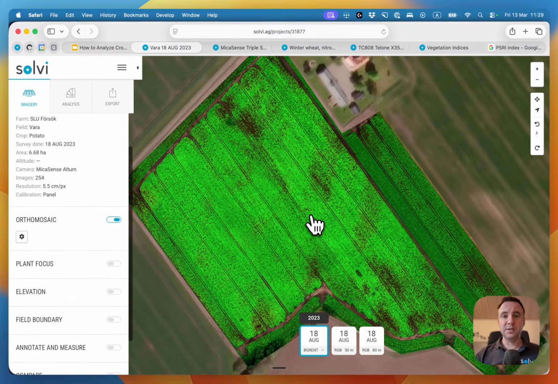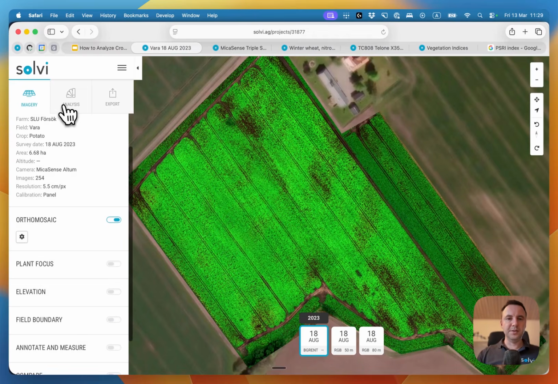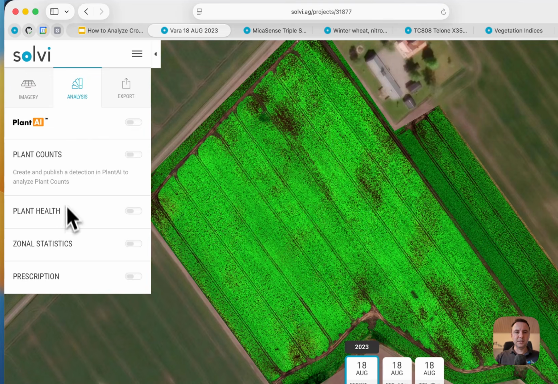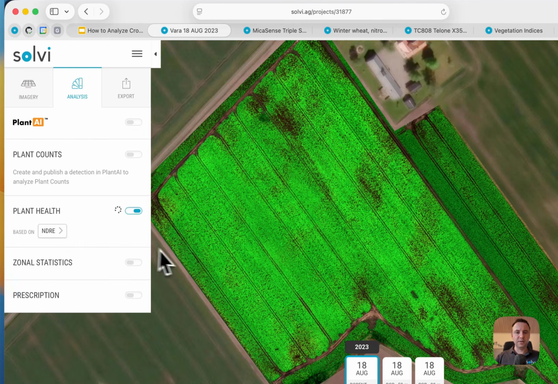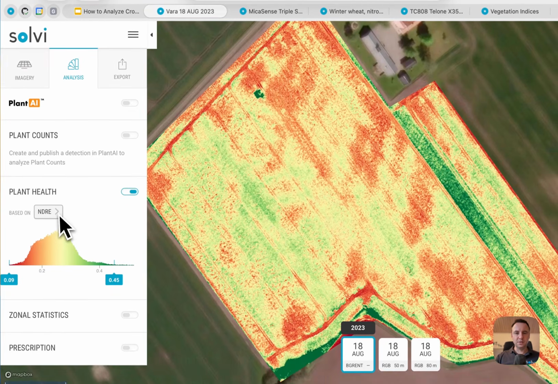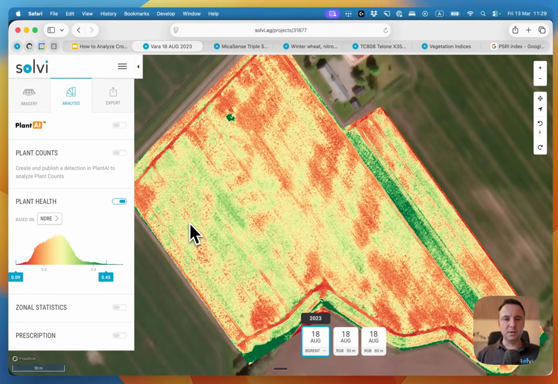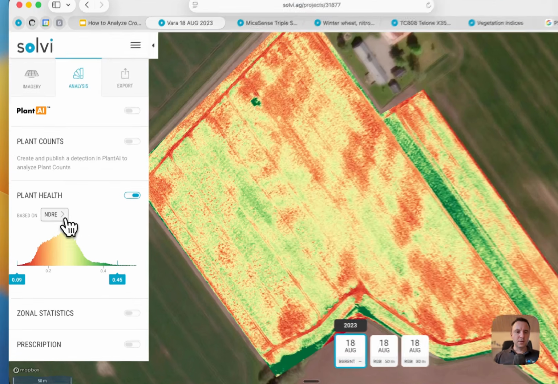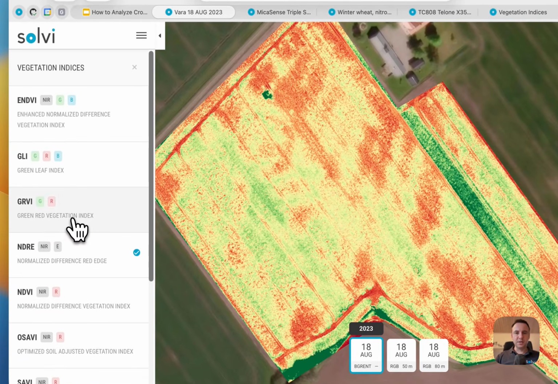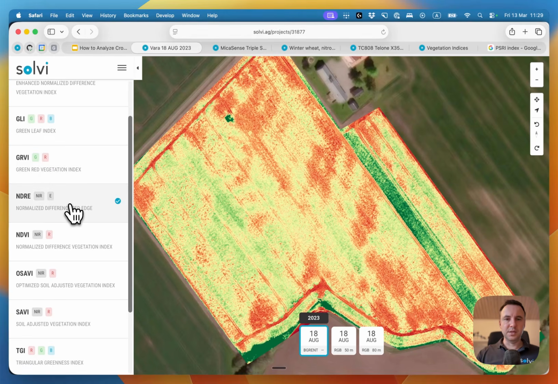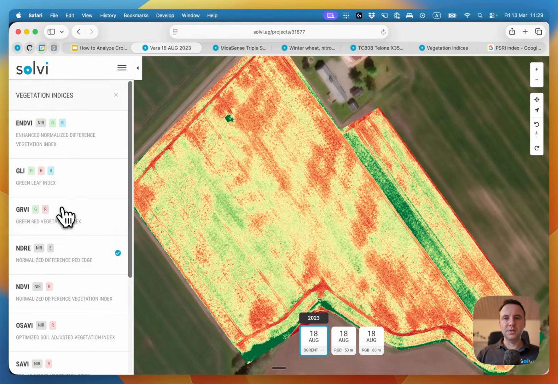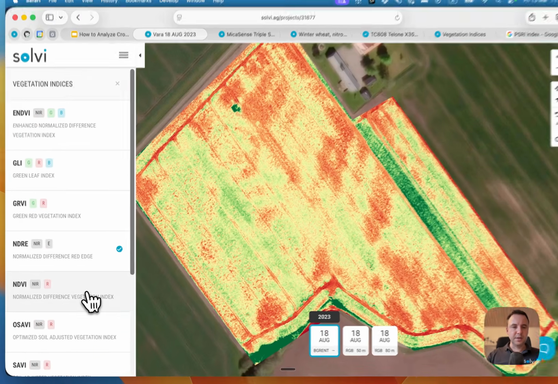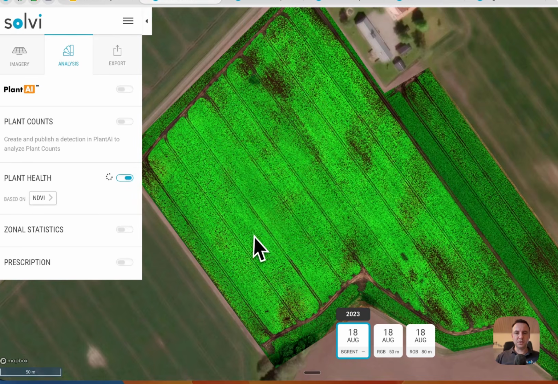To create a vegetation index map for the whole field, we simply switch to the Analysis tab and toggle the Plant Health tool. As we do that, the default index will automatically be loaded. In this case, it's NDRE, an index that uses NIR and red edge bands. But we can easily switch to any other index, and there are 10 indices available by default in Solvi for all users.